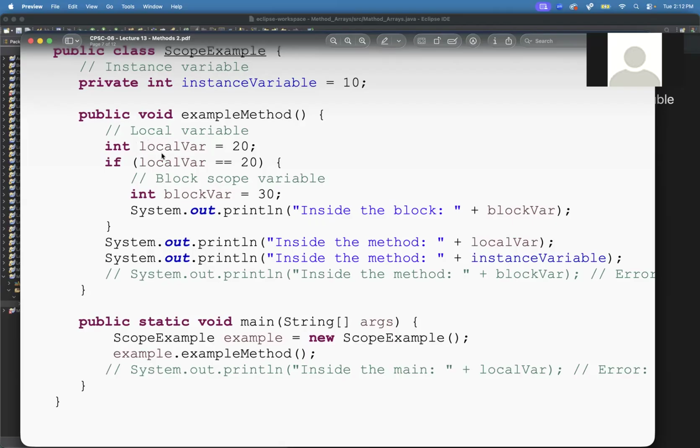If you want local var to be available to multiple methods, then you can't define it here. If you wanted it to be available in example method and in main, you would have to move it outside of the method and put it in the class. So you have to think about that a little bit.